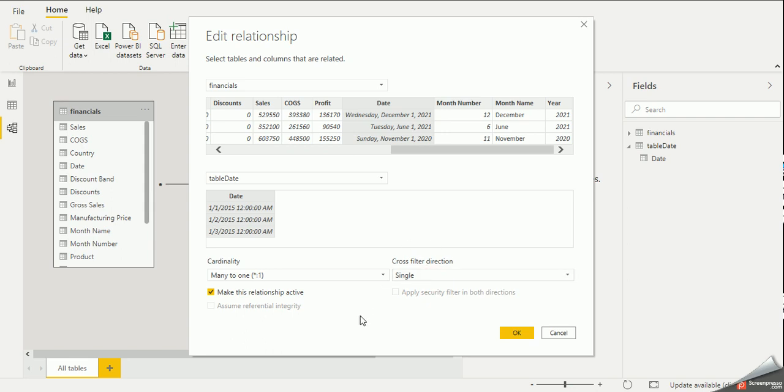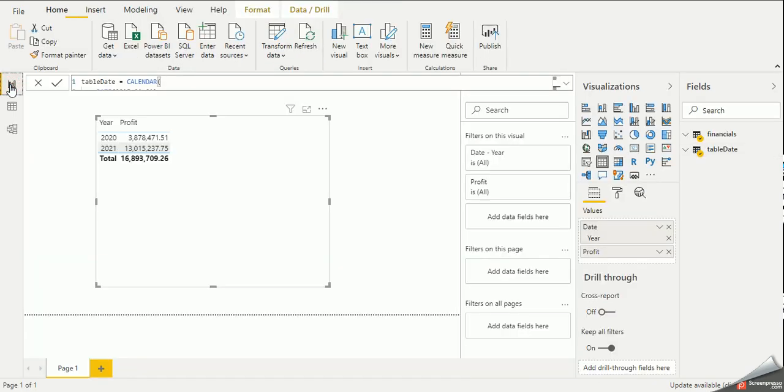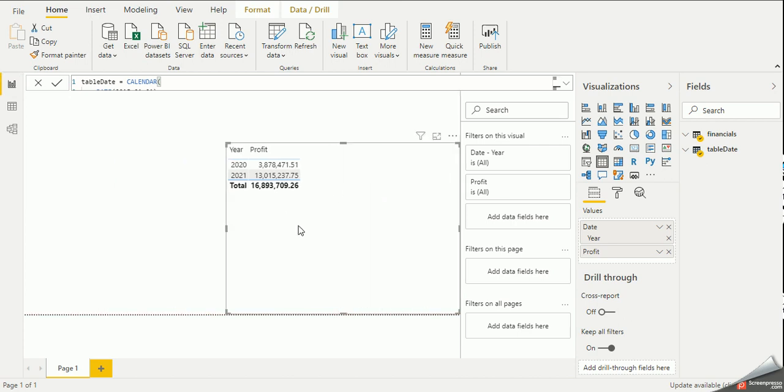So right now we will just create a relationship. It is automatically done. You don't have to go over this, but make sure that this relationship is active. If you connect through the drag and drop technique, you don't have to worry about it. Now you go over here and you can see that we have data available for just 2020 and 21. And now you can see that the profit was coming aggregated for each and every year that is available in our table date, 2015 to 2023.